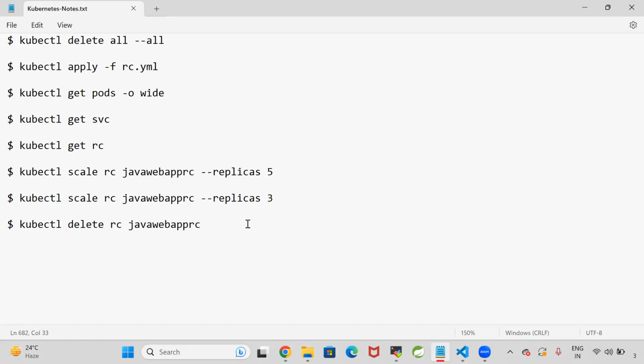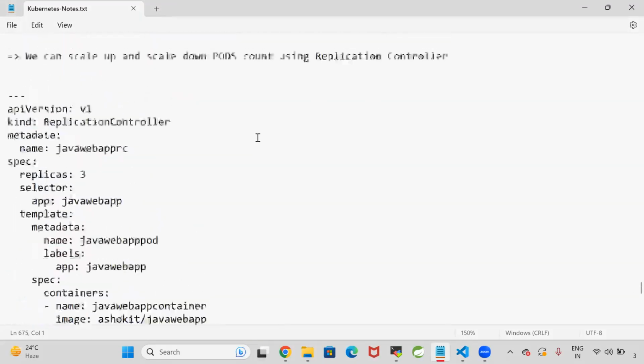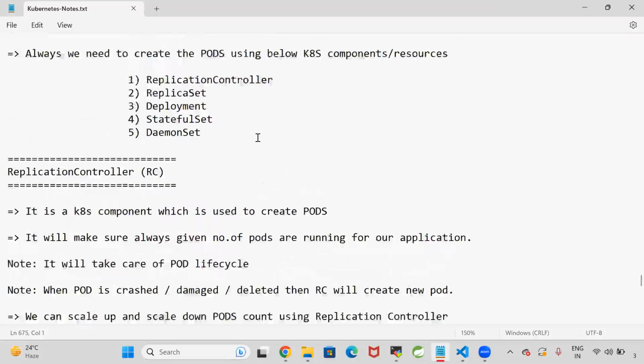What is the benefit we are getting with the replication controller? Guys, what is the benefit with the replication controller? Self-healing capability. This replication controller will manage our pod lifecycle. If any pod is deleted, then it is recreating that pod.